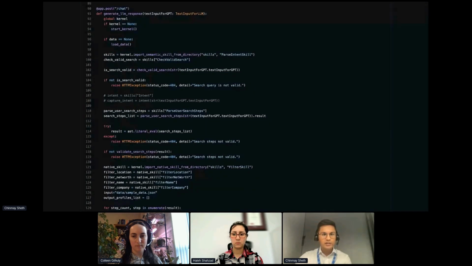So we start off this API. Every time a chat post request is made, we need to make sure that the kernel is running. So we have a global variable here called kernel. And if the kernel hasn't been started yet, we'll start the kernel. And what that looks like is, it's just at the bottom of the file here.